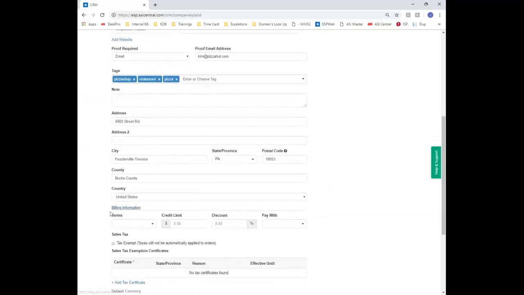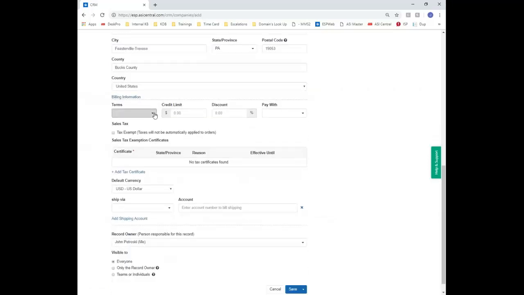Next down is their billing information. You can actually enter the terms in. If you have terms set up with them, you can do that. Prepaid. They have a credit limit of $10,000. We're going to give them 3% off of every order, and they usually pay with Discover.